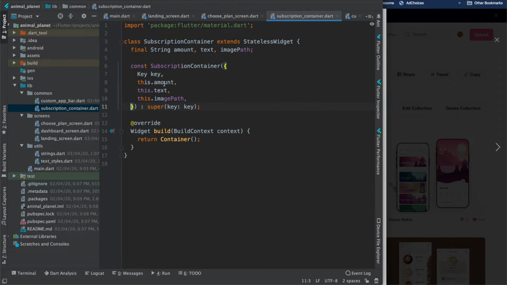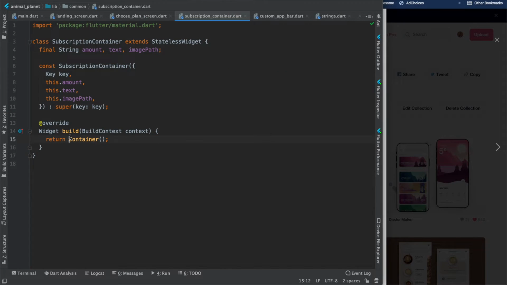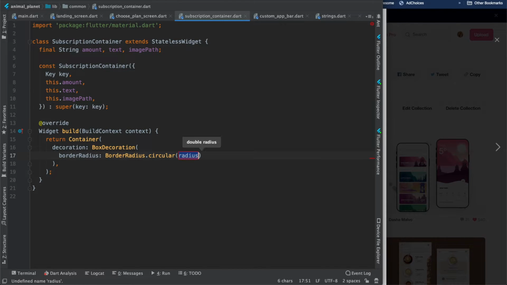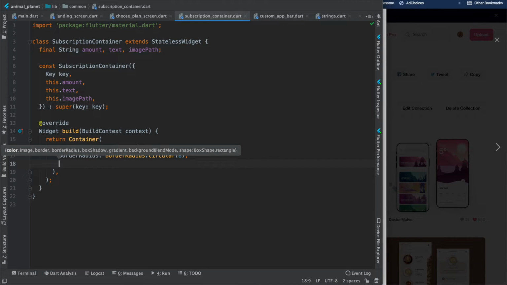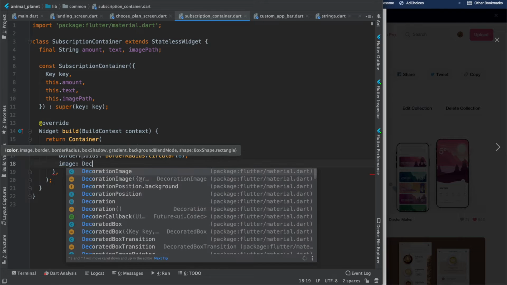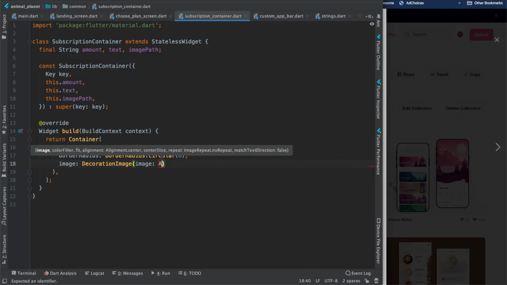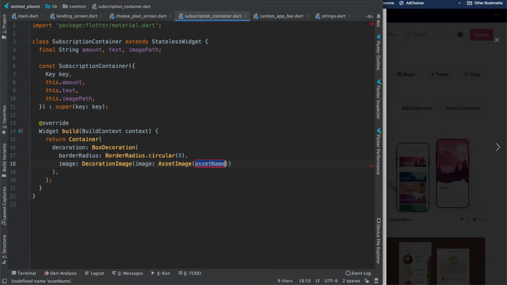Okay, let's format the file. Now we need to have a container which will have box shape. We will remove that. We will use border radius, which will be 30. You can say it's very less border, so we are going to use 8, and there will be an image. So decoration image we are going to use. Okay, this will be asset image if I'm not wrong. Yes, and the image path. Okay, let's see how it goes.